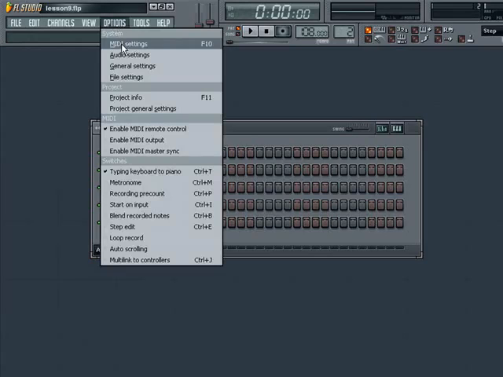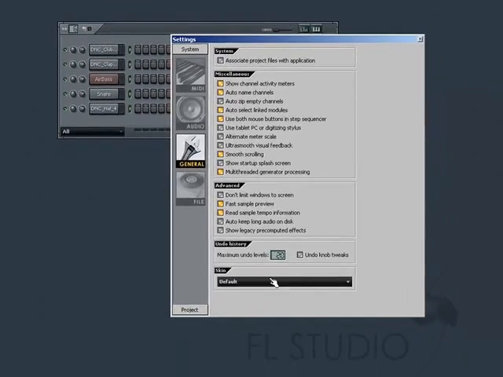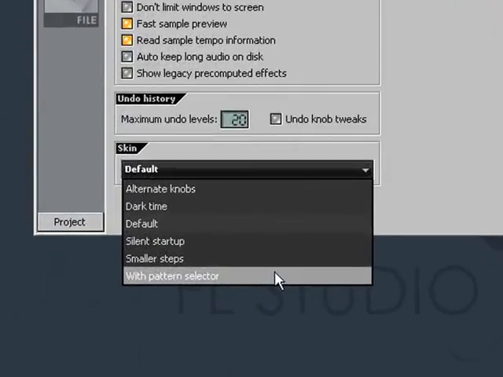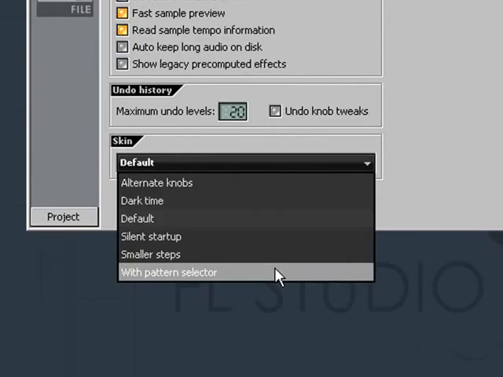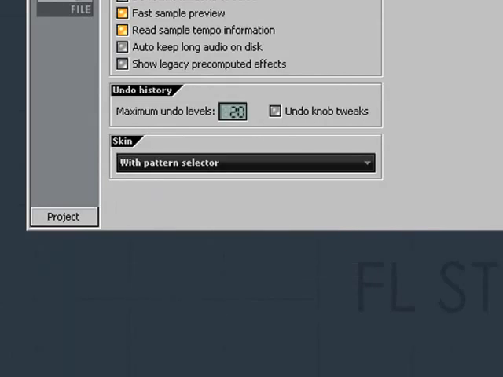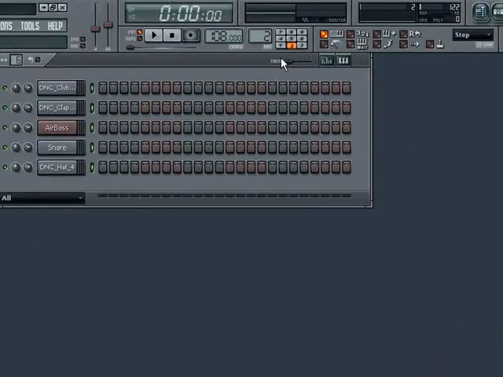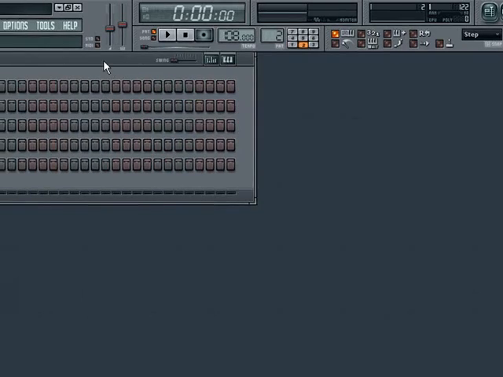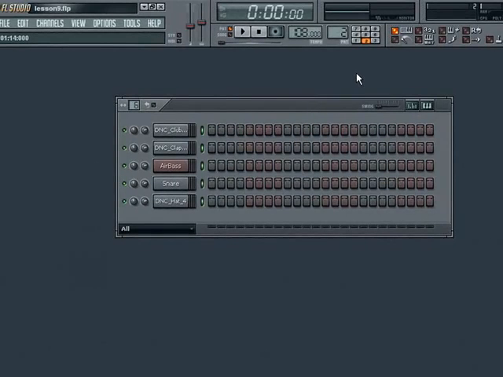Another option which I like better is to go to Options, General Settings, and then on the pop-up look for a Skins area. Change the skin to the skin named With Pattern Selector. This gives us a phone dial-like display to use in changing our pattern in addition to our pattern selector, but it's limited in that it only gives us up to 9 patterns to choose from.